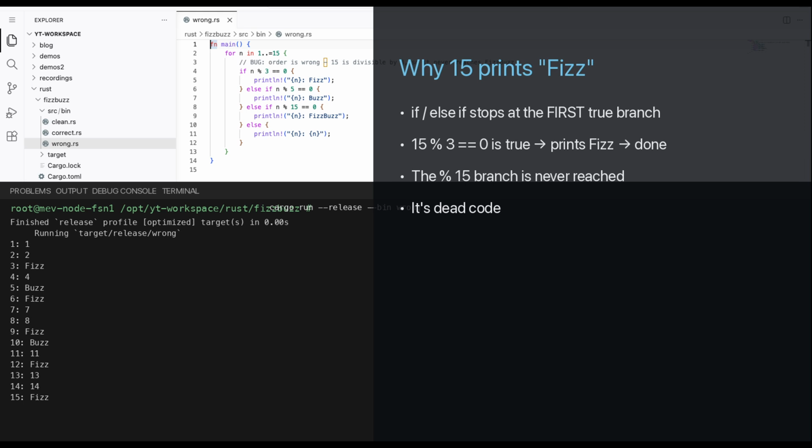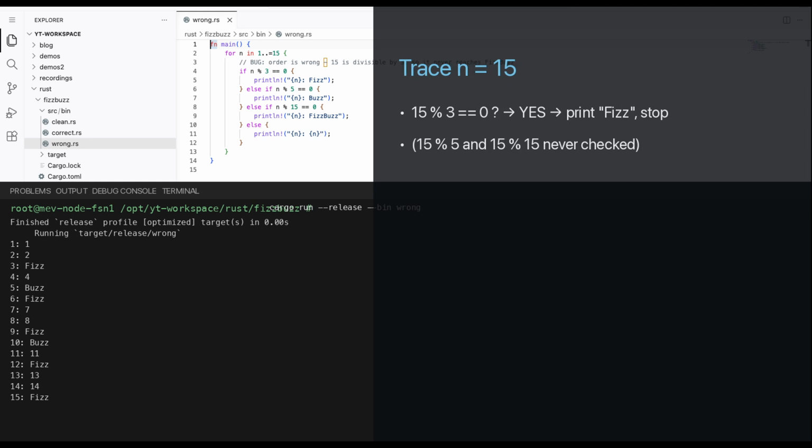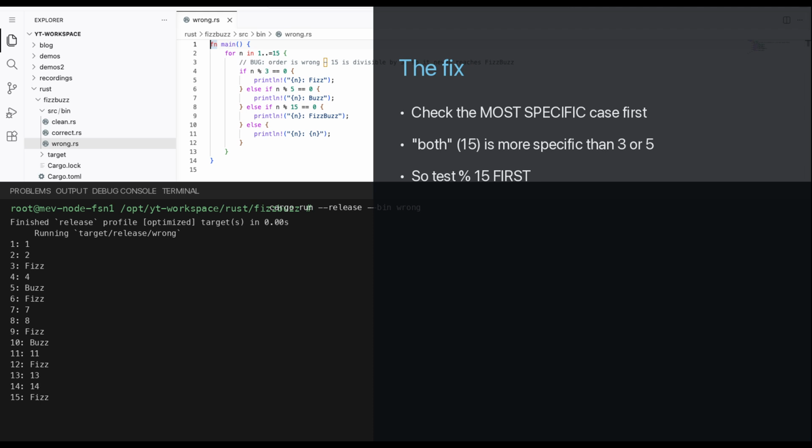Here is why. An if/else if chain stops at the very first branch that's true. 15 modulo 3 is 0, so the first branch fires, prints Fizz, and we're done. We never even reach the 15 check. Trace it by hand at 15. Is 15 modulo 3 zero? Yes. So print Fizz and stop. The 5 check and the 15 check never run. The order is the problem.